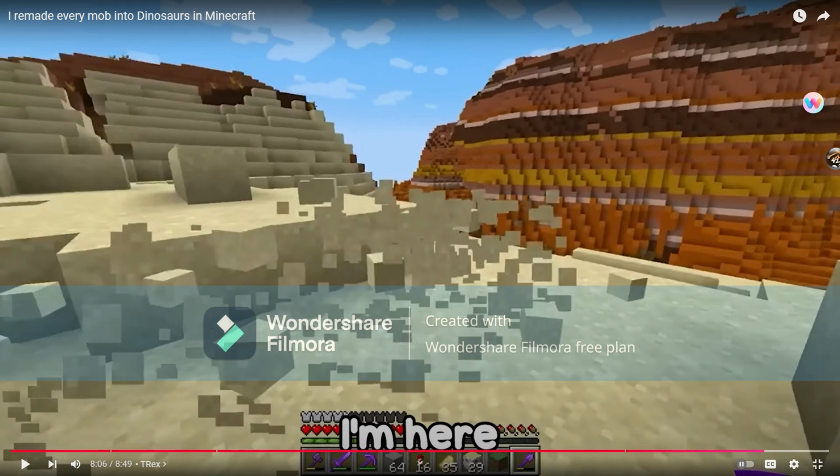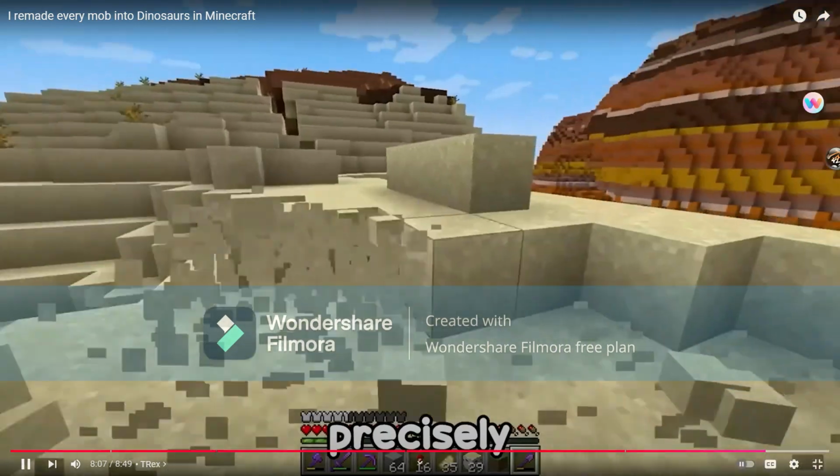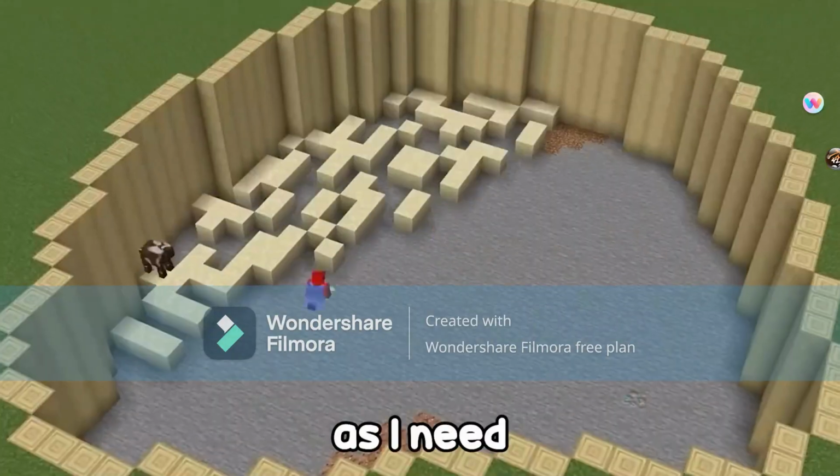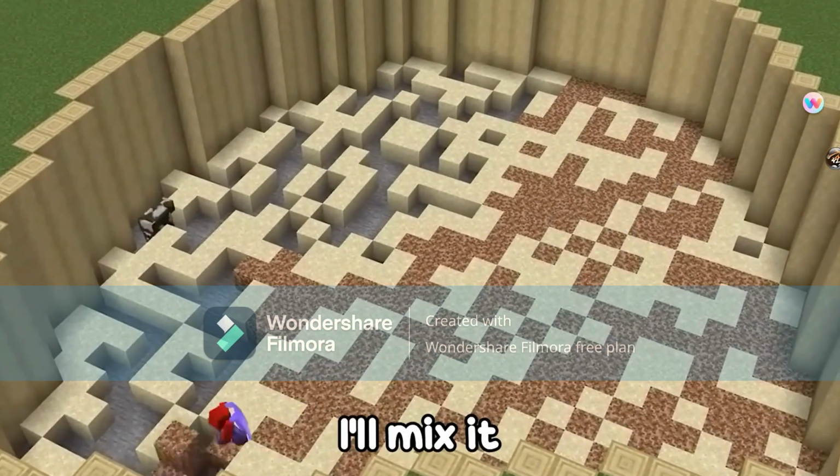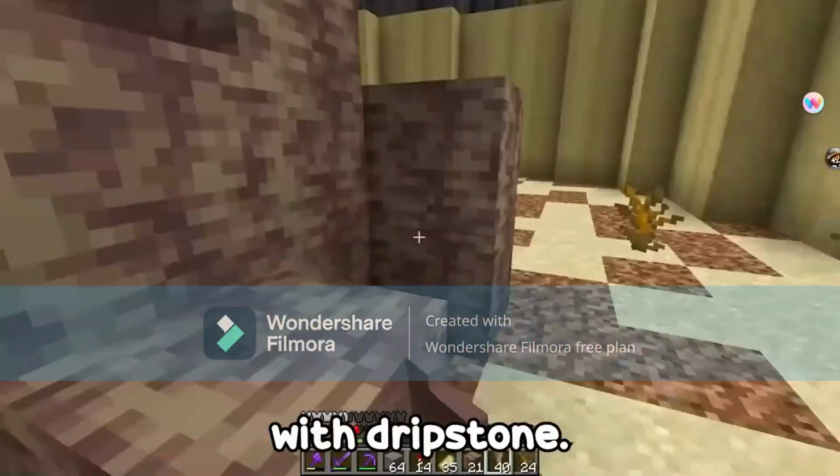Is this supposed to be a fake chest, or is this supposed to be a world that this guy just continuously makes videos in? Here in the desert, precisely to gather as much sand as possible, as I need to create a sand floor. To make it look better, I'll mix it with some dirt, and now I'll build a stone with dripstone, just like before.